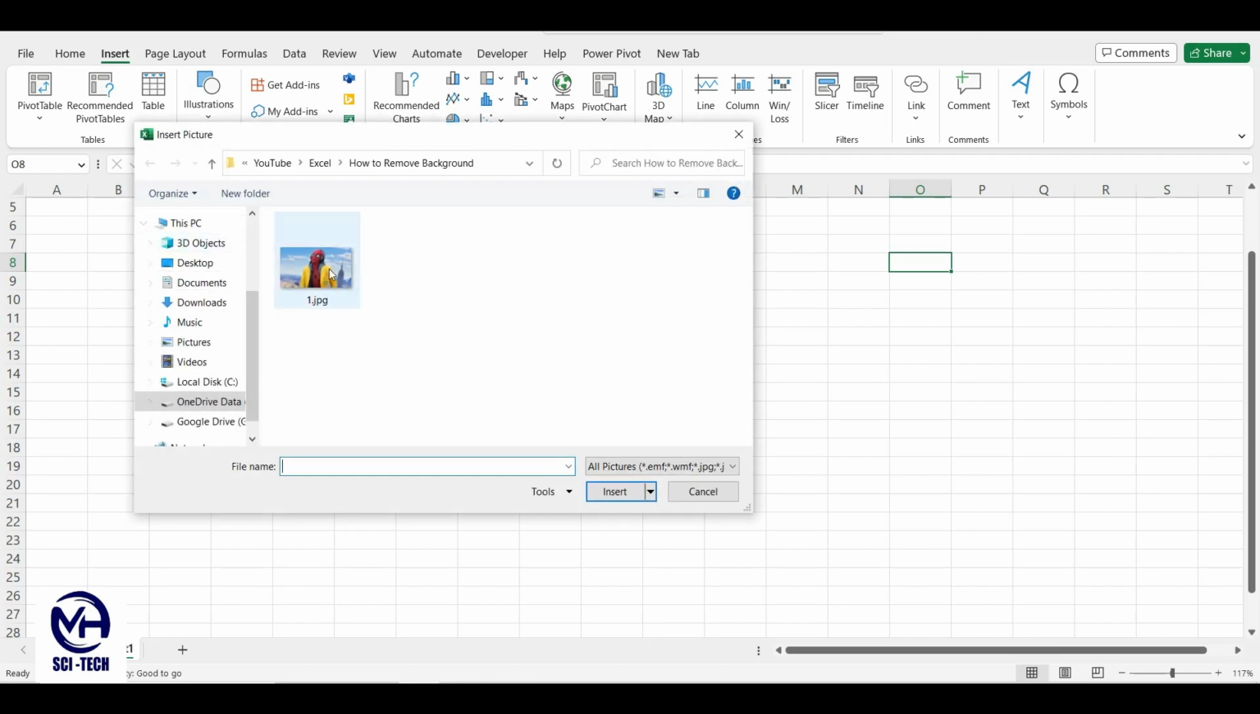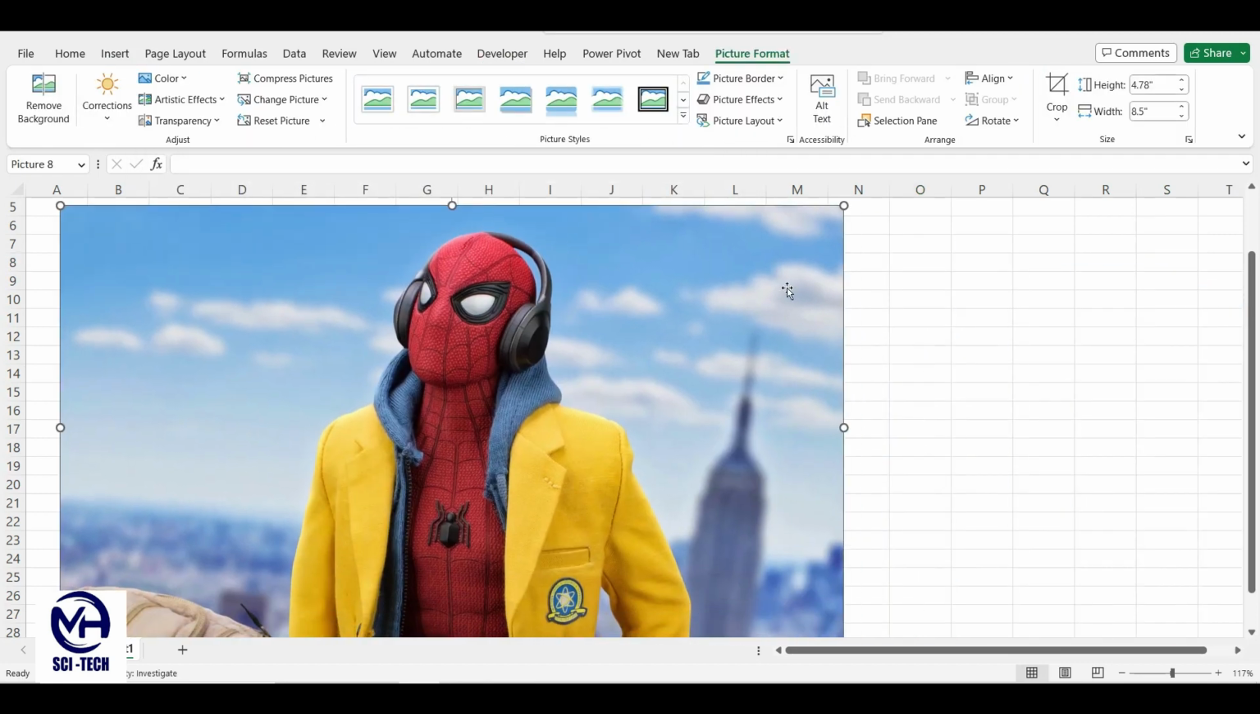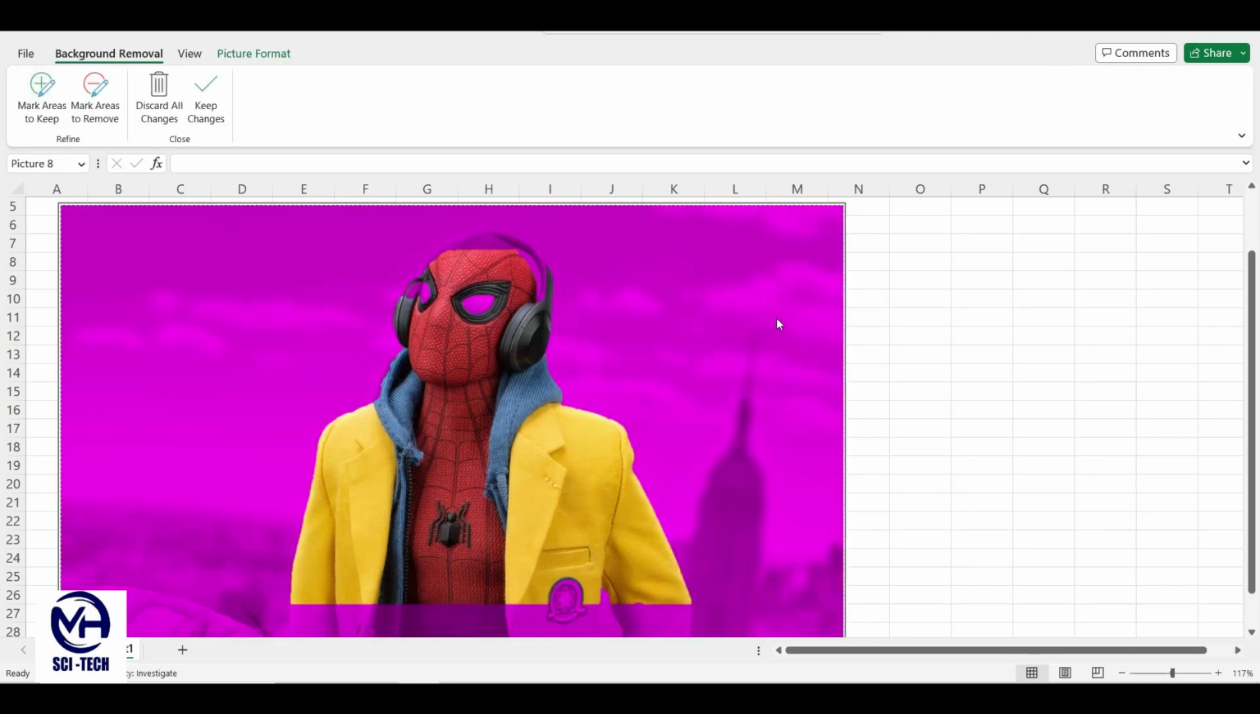Then I will select the picture from which I want to remove the background. Once you import the picture, select it, and you will see the Picture Format option appear. Once you click on it, on your extreme left side there is an option, Remove Background. Click on it, and something strange will happen with your picture.